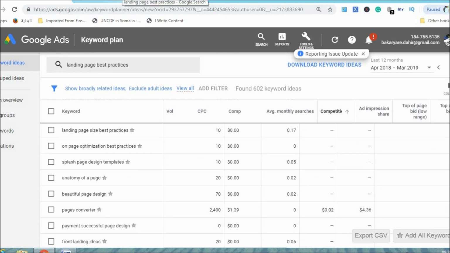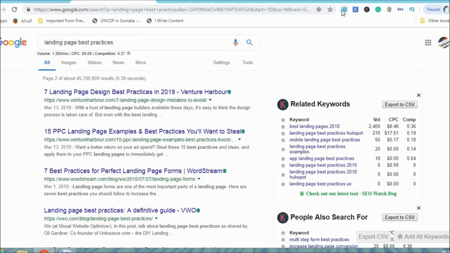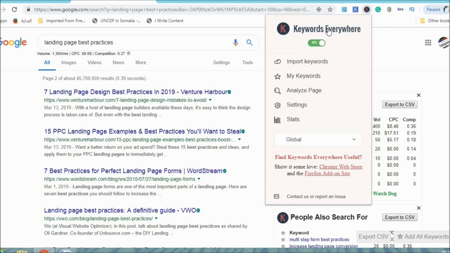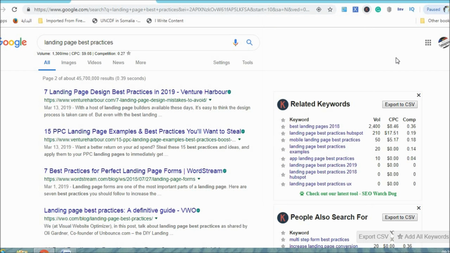There is another way you can use, which is the Chrome extension Keywords Everywhere. It's a very useful tool that you can use to search the volume of traffic that you need. So it is a free tool.